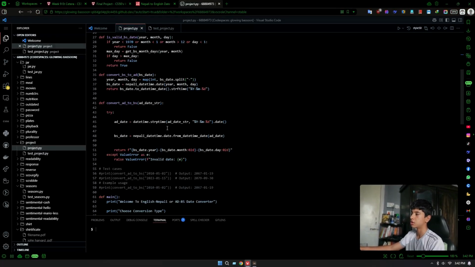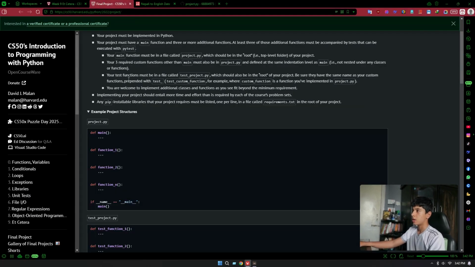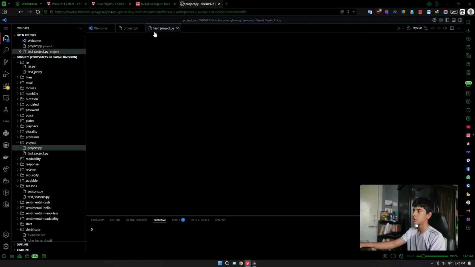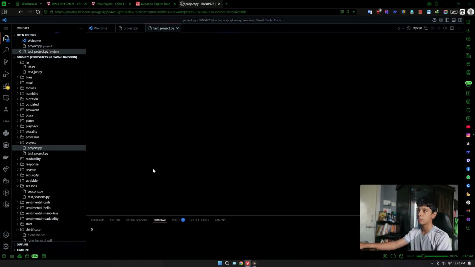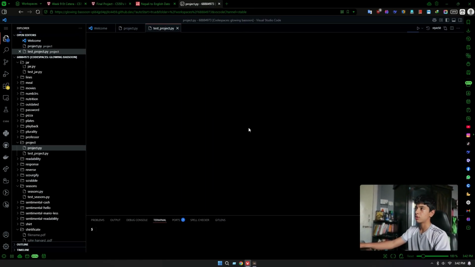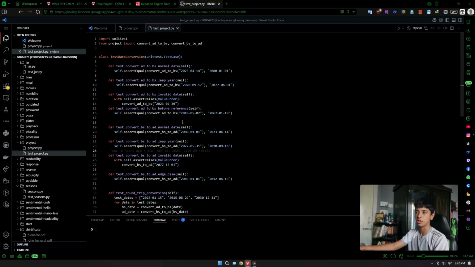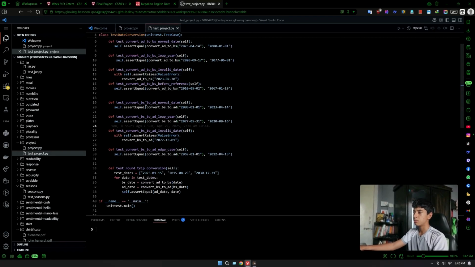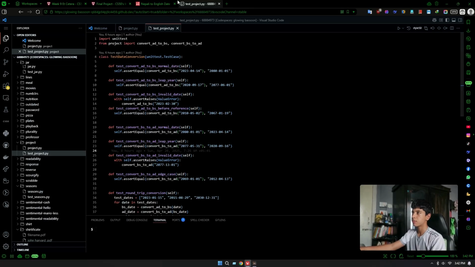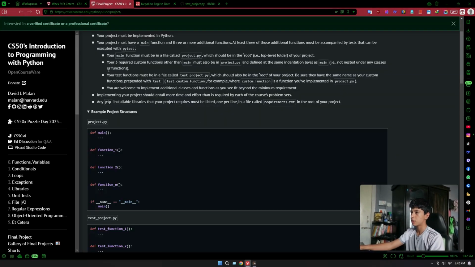So it's in project.py, and your test function must be in a file test_project.py. So this is my test_project.py, and there are more than 4 functions. Just wait a bit because it is loading. As you can see, more than 5 functions in my test_project.py.